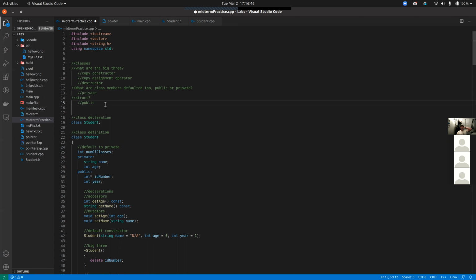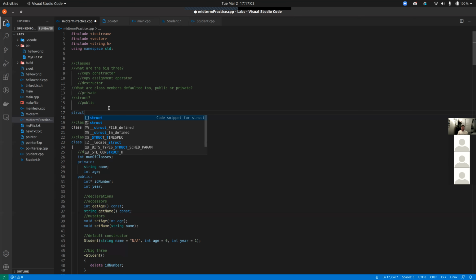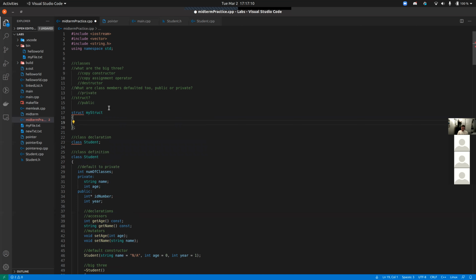Those are the key things you need to remember that will come up if we are typing up a class. Anything that's typed up that isn't underneath a private or public tab is going to be private. On the other hand, if you have a struct, anything that's typed up in a struct is going to be public. So if we had struct MyStruct and a definition for this, like int myVariable, this is going to default to public, right?